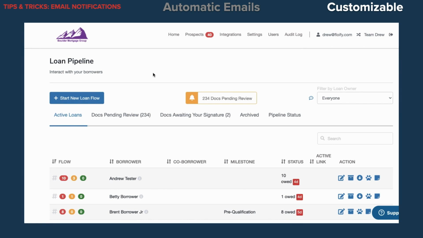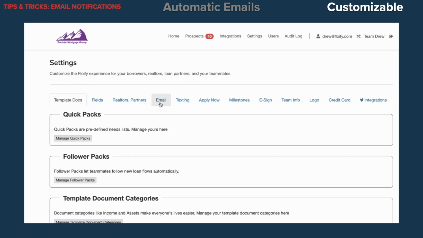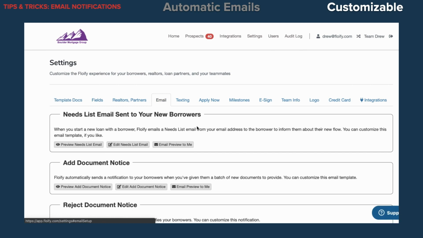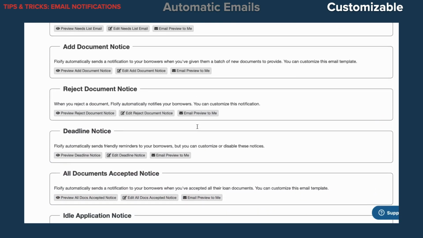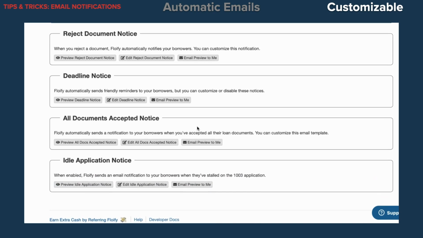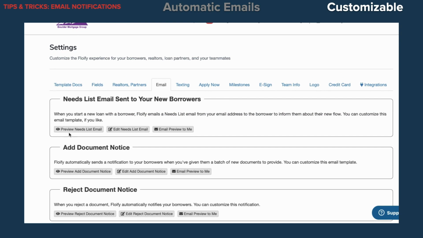As I mentioned earlier, those 6 emails, the automatic emails that is, can be found in Settings, and in the email tab. All right, so you can see we have the needs list, add doc notice, reject doc notice, deadline, all docs accepted, and the idle application notice. And for the most part, we're going to have the same three options here. We can preview, edit, and then we can always email a preview to ourselves.